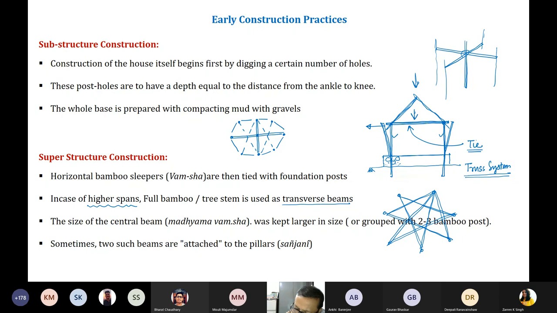So gradually, as we understand today, there is a capacity of any material. You cannot just put a huge bamboo of 15 feet, 10, 20 feet or so. No, you have to have some kind of tying up, some kind of a central pillar, central support, and central systems. So this is the superstructure construction.